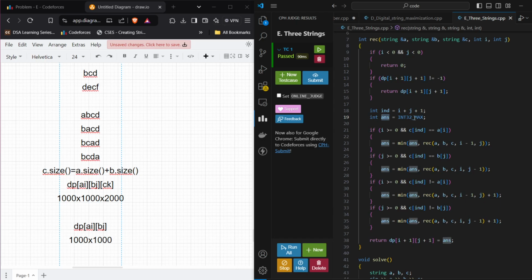Initializing my answer here as int max, some maximum value. Checking that if my I is greater than 0. Because two variables are there, I and j, we have to compare it for every I and j separately. So if I is greater than 0 and A of I is matching with C of int, which is my CK basically, then these are matching. Now you compare it for the next character, go to the next index. So I will move to I minus 1, j will remain the same.